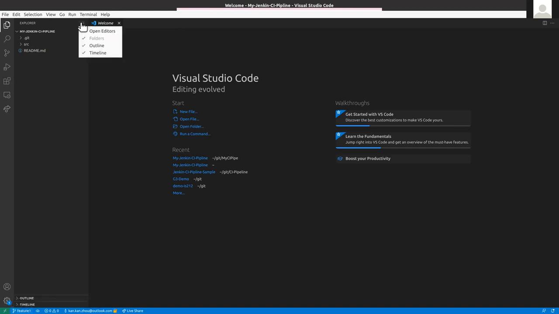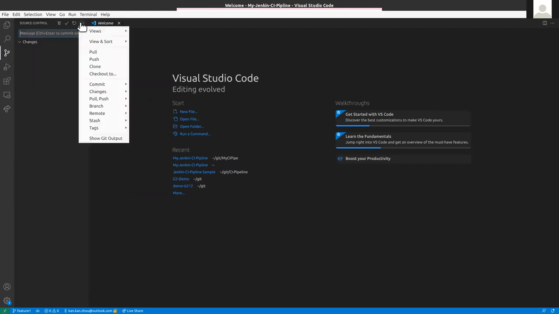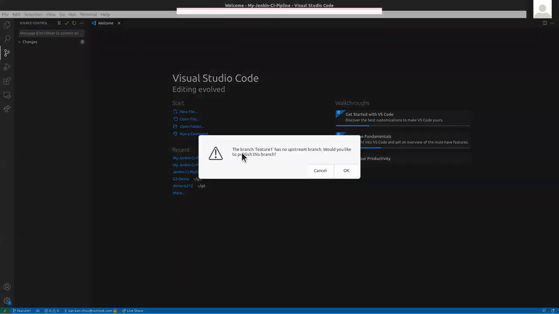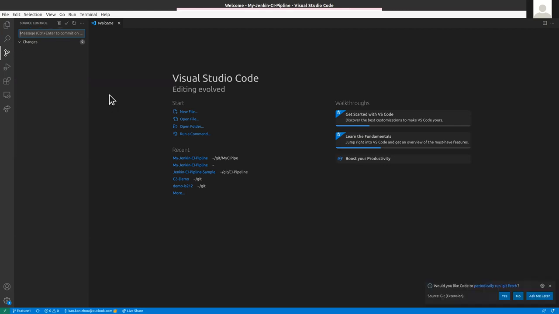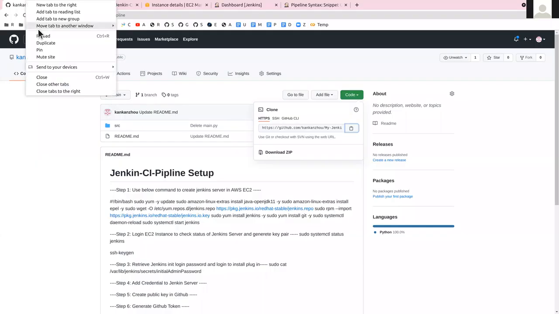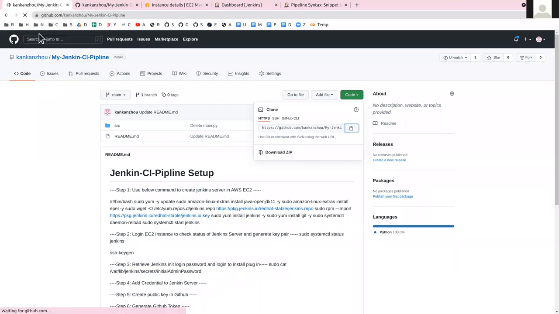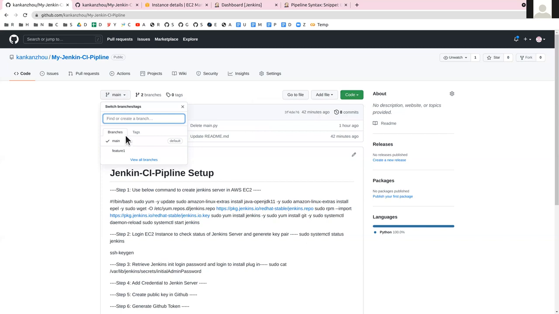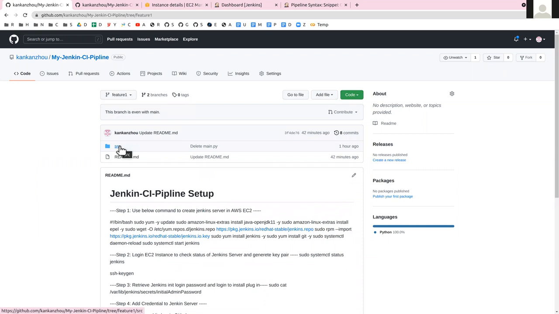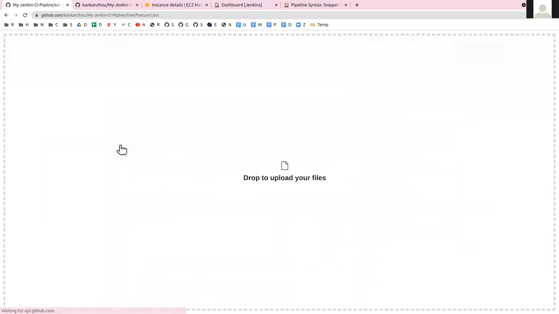So now let's push this repository to the remote repository. Click on these three dots to go to source control, and then go to the push event, push. It will say that the branch feature one has no upstream branch. Would you like to push and publish this branch? So okay, yes. Just wait for a little while. We go back to the repository and refresh it. Now you will see that we have created the feature one branch successfully. Just click on the feature one branch, and then you will see the src folder. Click on it, and you will see the app files.